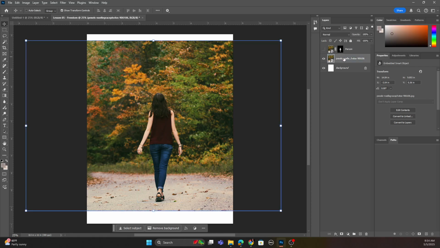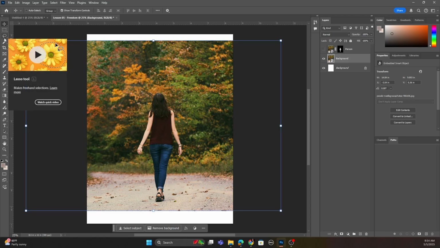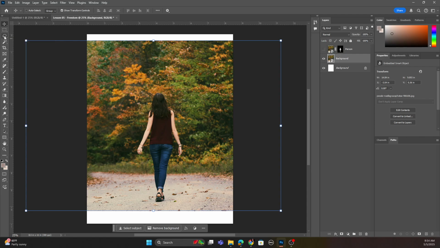Make sure you have second layer selected. This one, if you double click on the letters, you can rename it. I'm going to name this background. And then we're going to go ahead and just go in here with the lasso tool. So this is the new tool that we're going to be using. This is called the lasso tool.